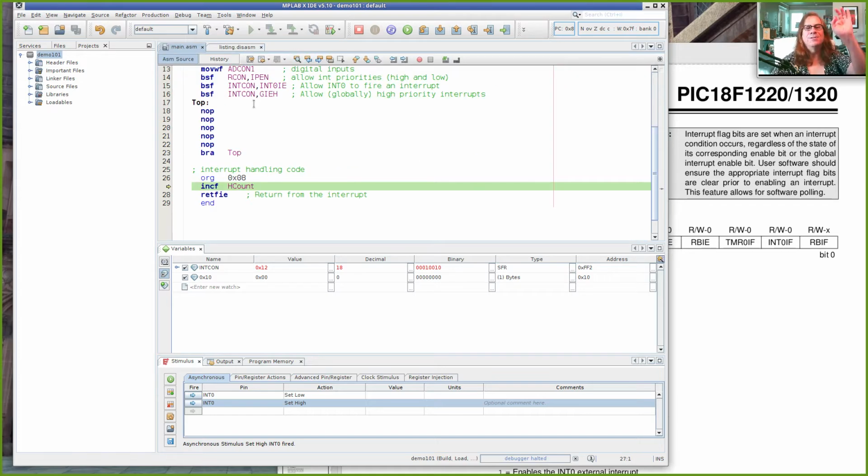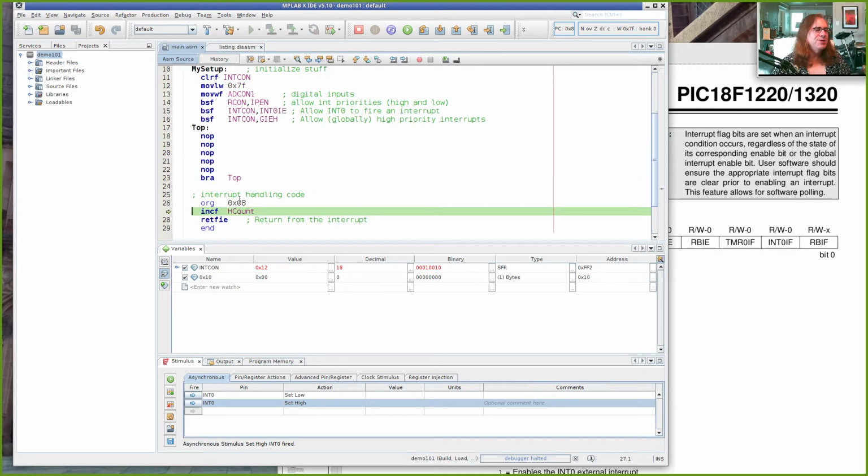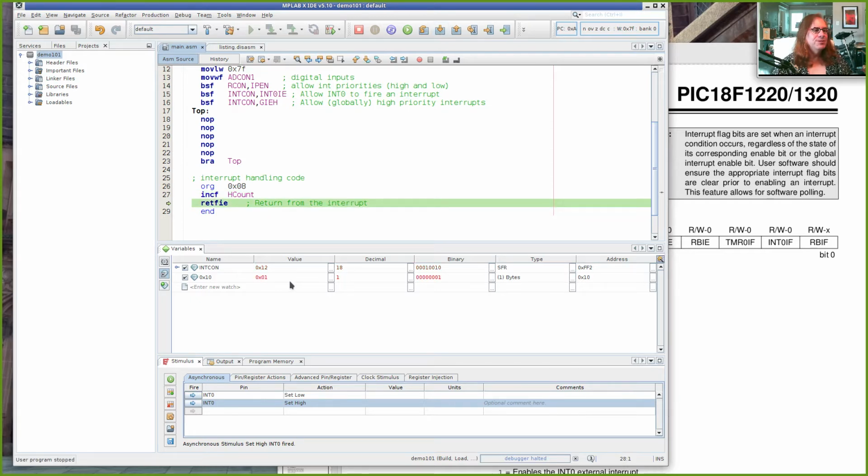So what happened? We fired the INT0 pin, our CPU jumped down to here, and it's going to increment the value of H count. So this value, which is currently 0, should change to a 1, right? So it did the increment, and then we're going to do a RETFIE. All right, very interesting thing about to happen. We return from the interrupt, and guess what?